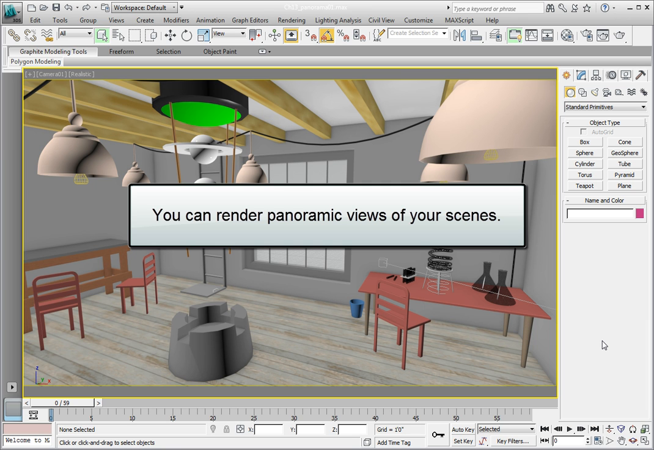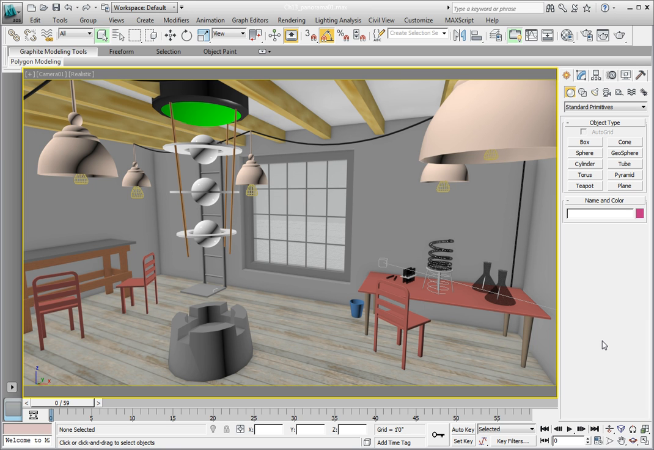The first thing we need to do is make a camera that sits at the position we want the viewer to be looking around from. In this case, we're going to put it off to the right side in the middle of the room. We're going to create a new camera for this.